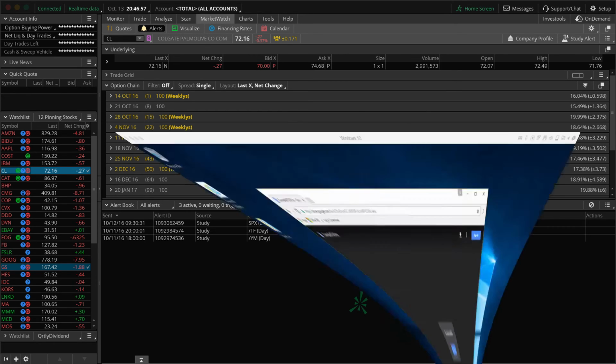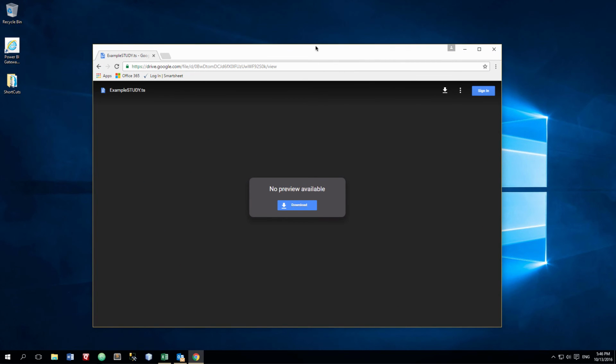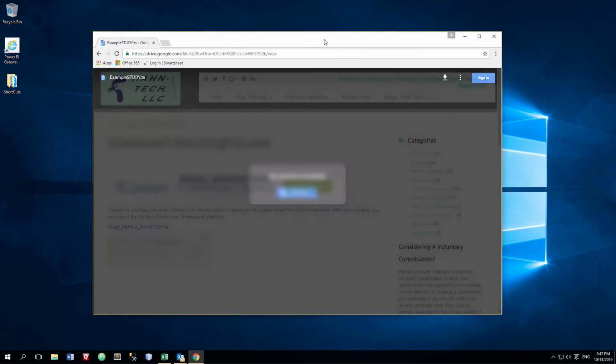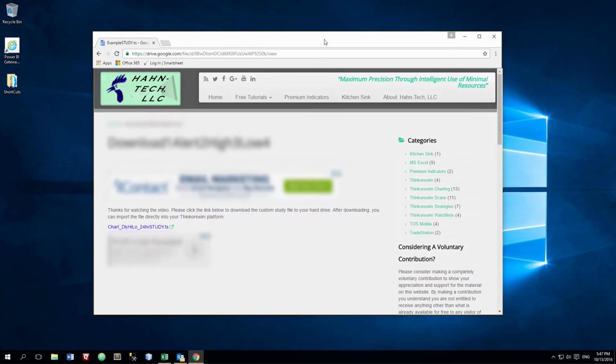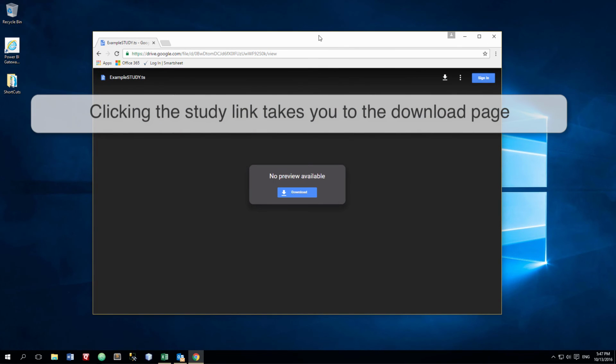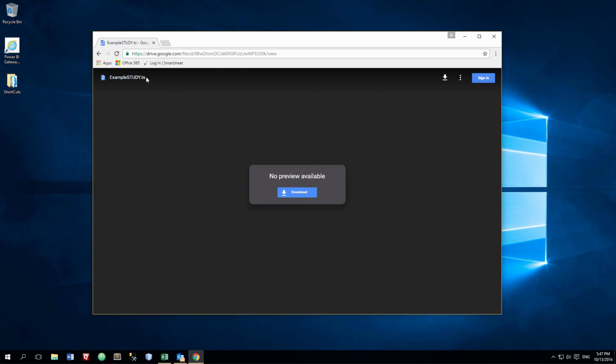Alright, so I'm going to bring up my Windows desktop. I've got this preloaded. Here's what happens. The link in the video has an embedded link within it, and when you click that link, it will open up a new web page in your browser. This is what it will look like. This one is an example study. I just put it in there. It has no content whatsoever. All you see here in the middle is that there's no preview available, and you've got a download button. So you just go ahead and click the download button.